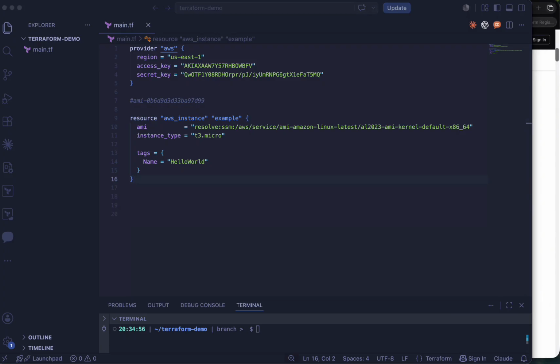Before we customize this resource, I'd like to explain its structure. The good news is that almost every Terraform resource follows exactly the same pattern. Every resource starts with the resource keyword. That tells Terraform we're defining a piece of infrastructure. The second value is the resource type.